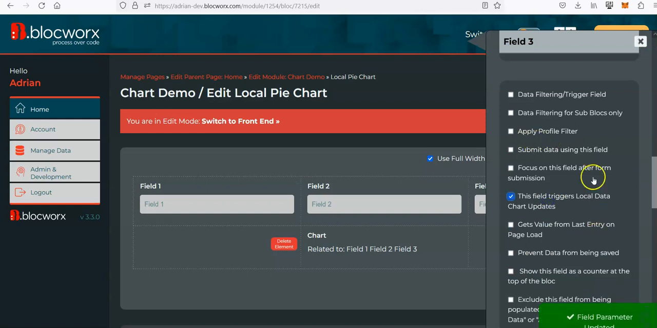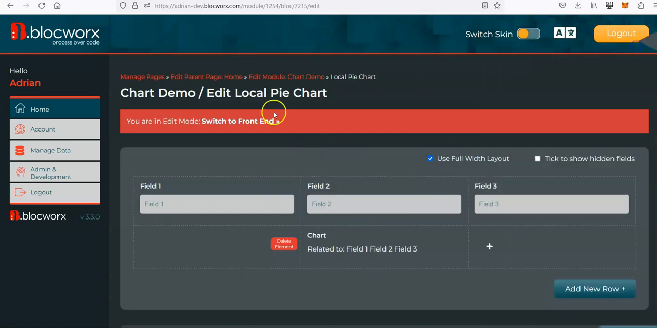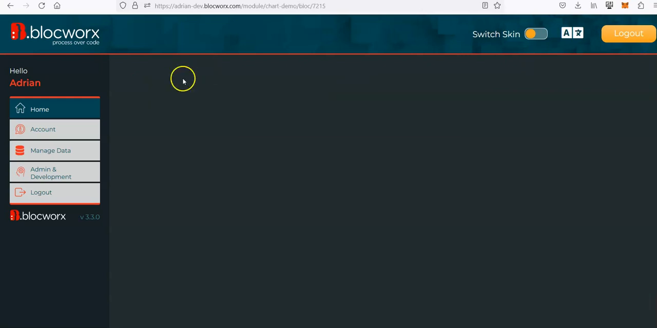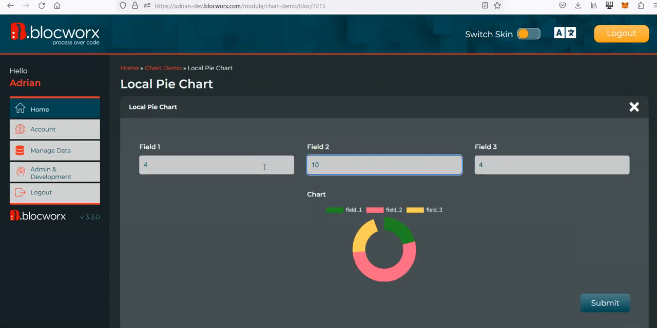Because this is part of the actions that I've talked about throughout all the modules. So when the actions are triggered, this is one of the actions. It's to update the charts. So now let's check it out. Let's say 4, 10, and 4. And I hit return. And now we have our chart loading and we can see how it's after breaking down the data. Let's make this 50.